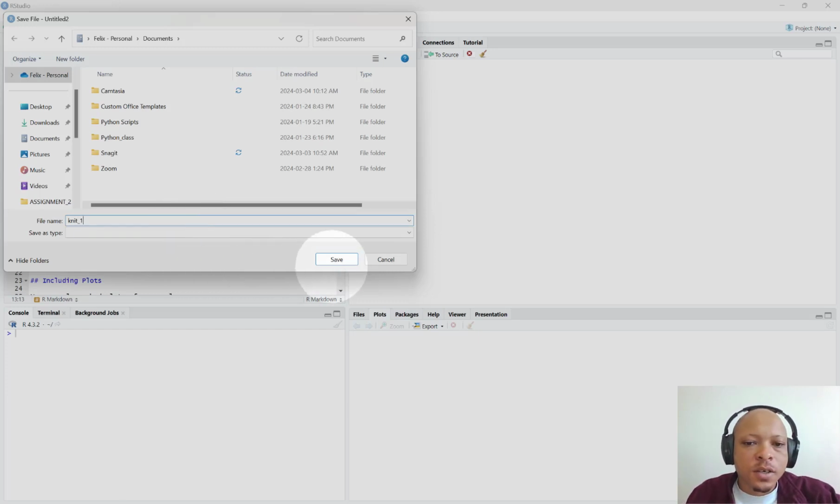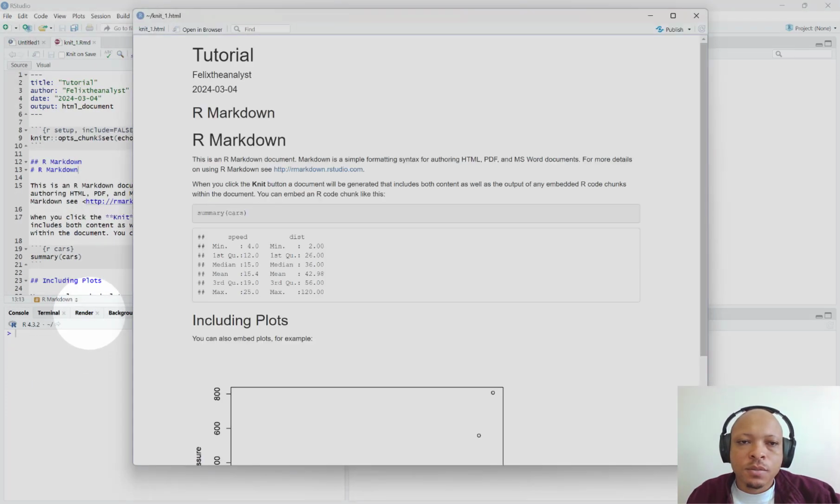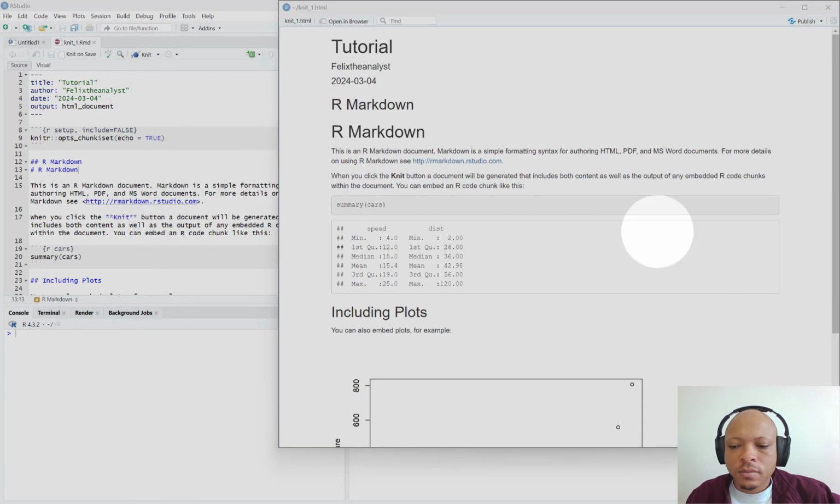So if I do that, I will say save. Once I click save, it is rendering it now. Before you know it, this is my result. Wow. This is my result. You can see how neat it looks.